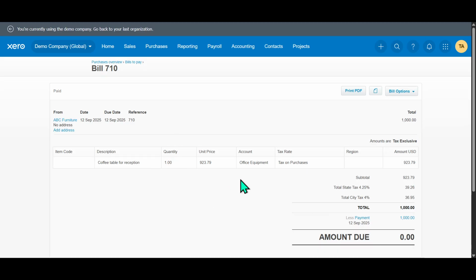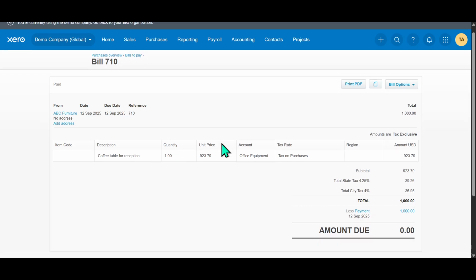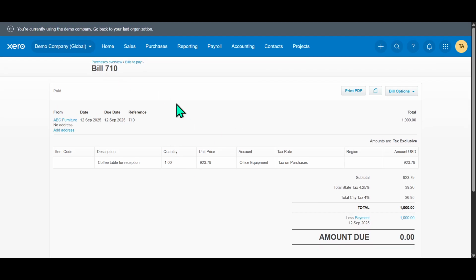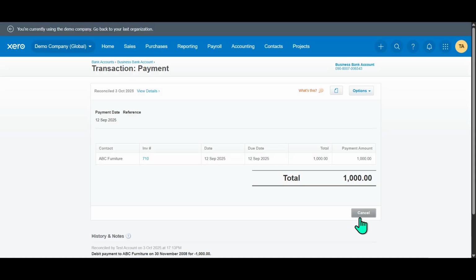Next, focus your attention on the options available within this payment details section. You'll see a button labeled Options. Go ahead and click it. From the new menu that appears, select the Send Remittance option. This is where the magic happens, enabling you to communicate the payment details directly to your supplier.